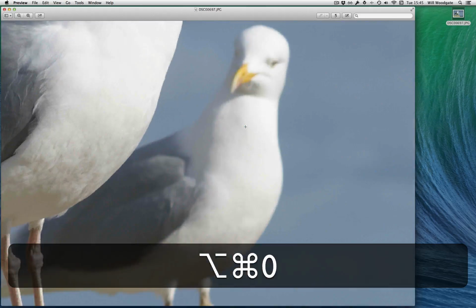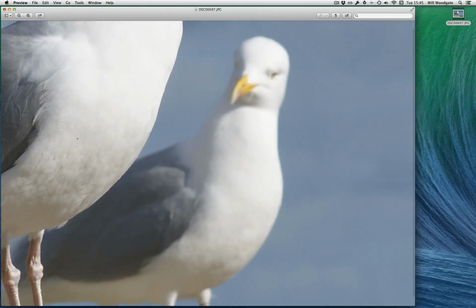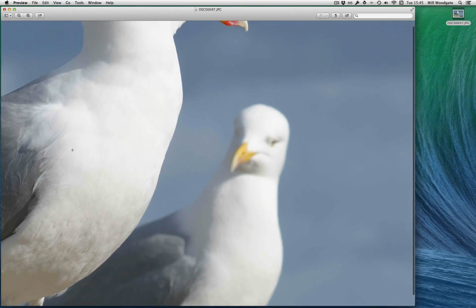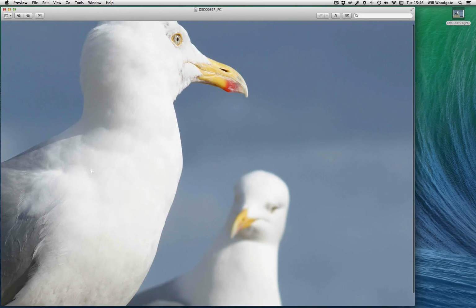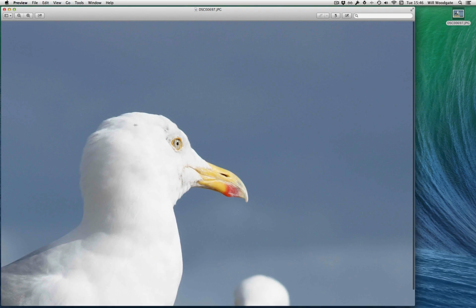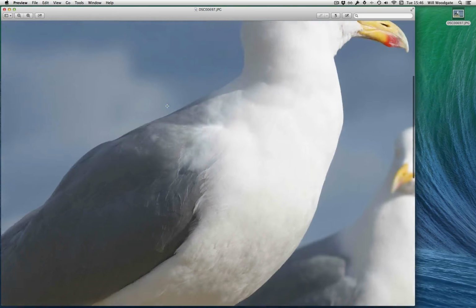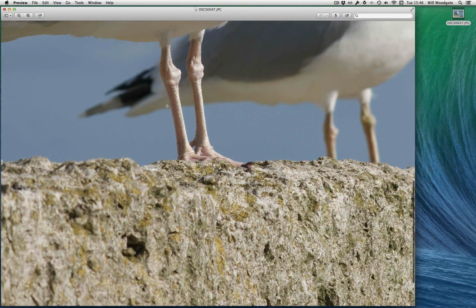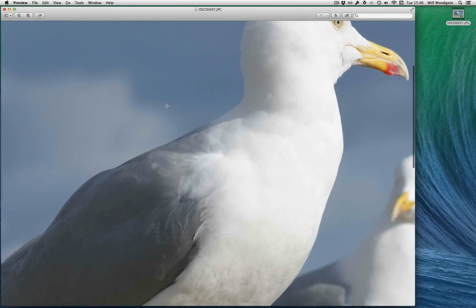If I zoom into its native size, you'll see although we get some nice detail here of the seagull's feathers, the image itself is too large. We've got horizontal and vertical scroll bars displaying here. This will make it very difficult to squeeze into a website, into a web page.